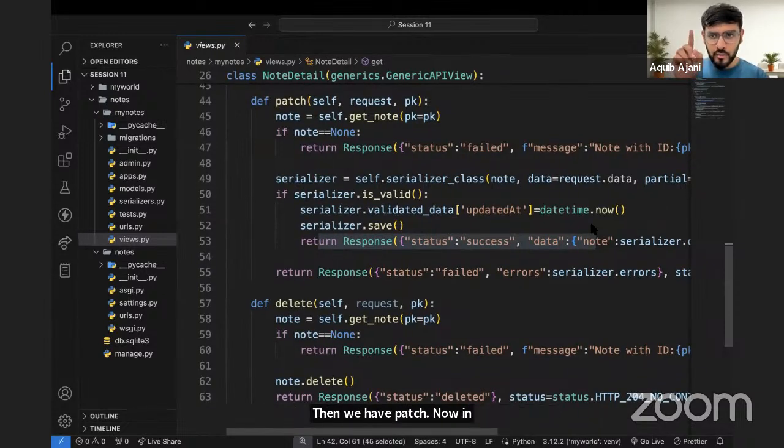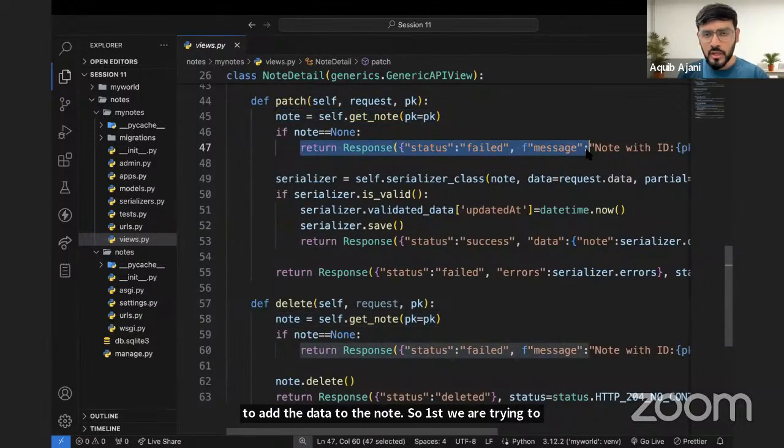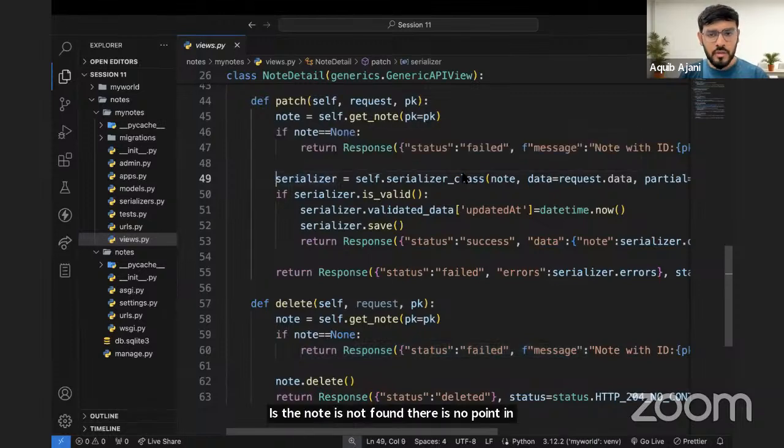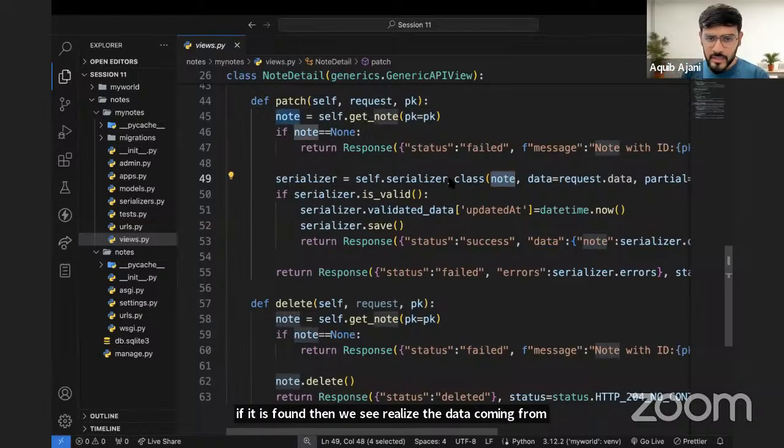We have to read the note, we have to read the data from the user, and then we have to add the data to the note. So first we are trying to find the note. If the note is not found, there is no point in continuing. If it is found, then we serialize the data coming from the request. We also serialize the note data so that both of them can be synced.